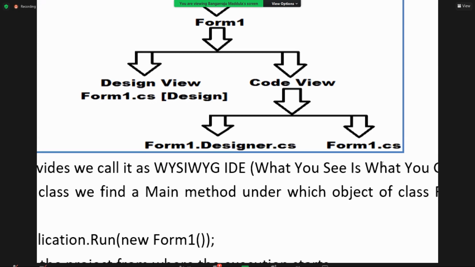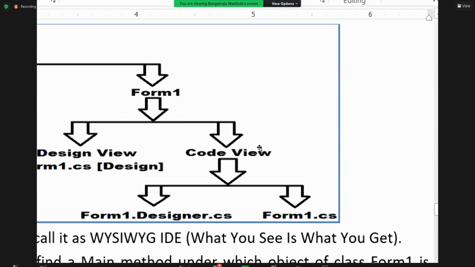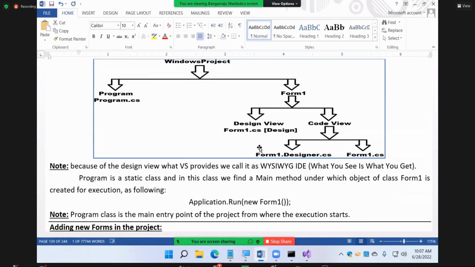Are you clear? Now see, if you take the second form, Form2, all these things will repeat the same way. Form2, again design view and code view. Under code view again Form2.Designer.cs and Form2.cs. That architecture will be the same for all forms. Just open a project, try to create a form, and check all the things I have shown you.